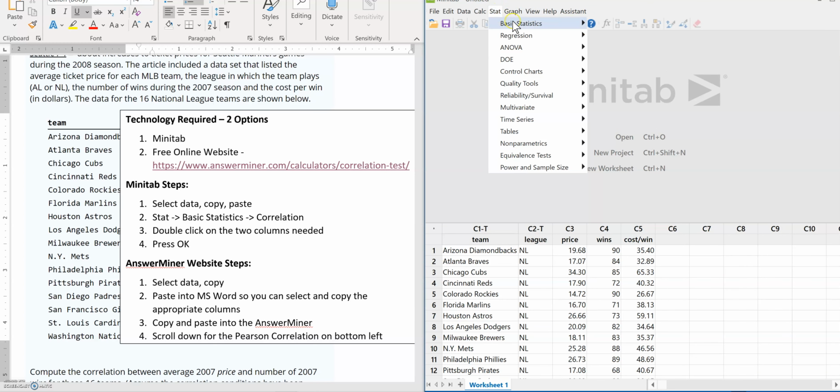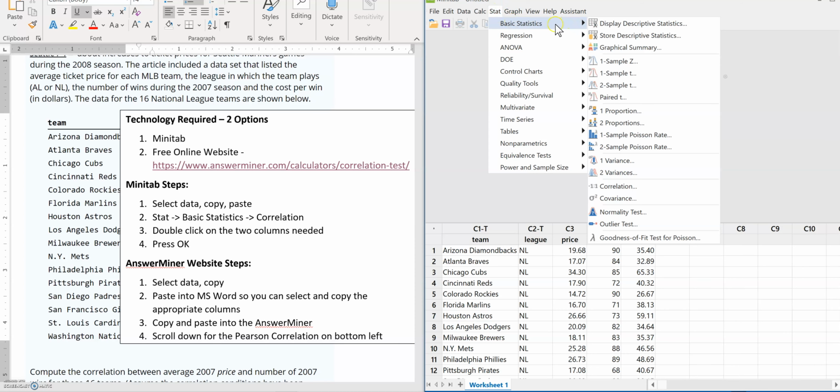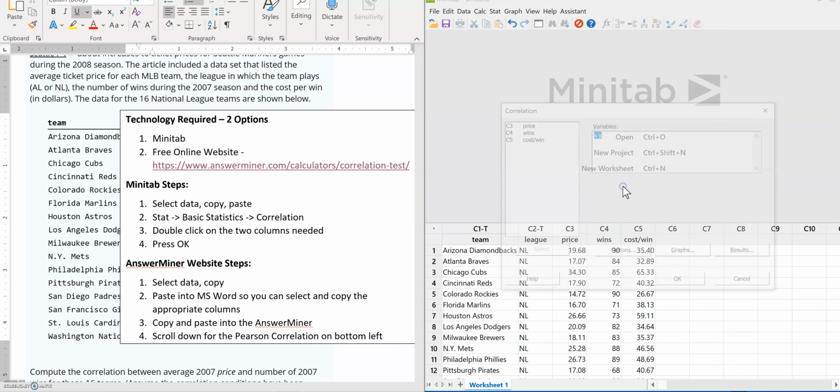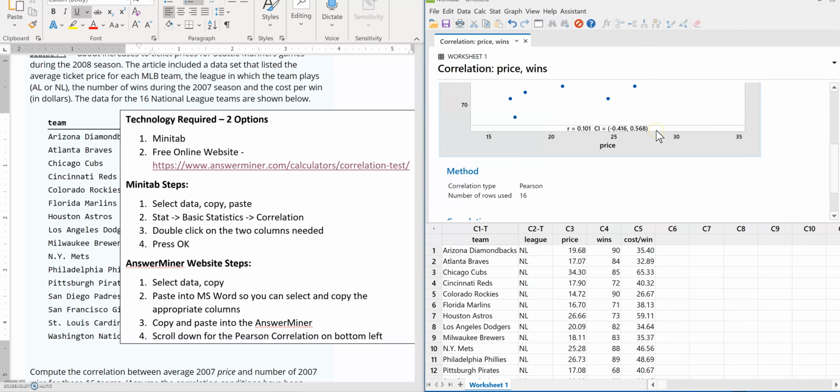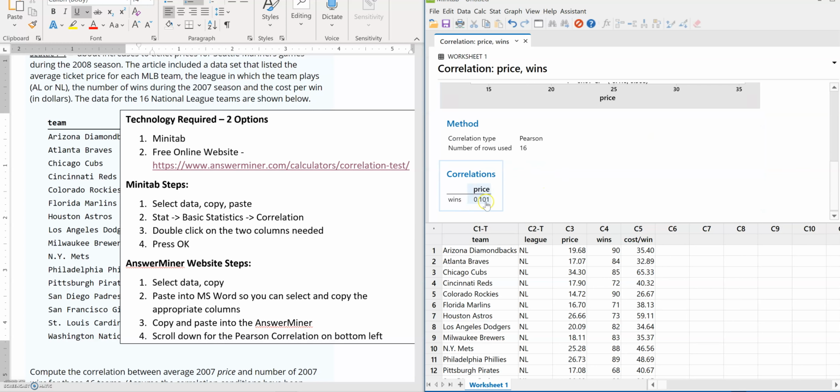Stat, basic stats, correlation, and I need it between price and wins. So if you just double click those, they would go into the box. Click OK, and let's see what we have for our price. Oh, so the correlation is 0.101. Alright, so that's going to be my answer.